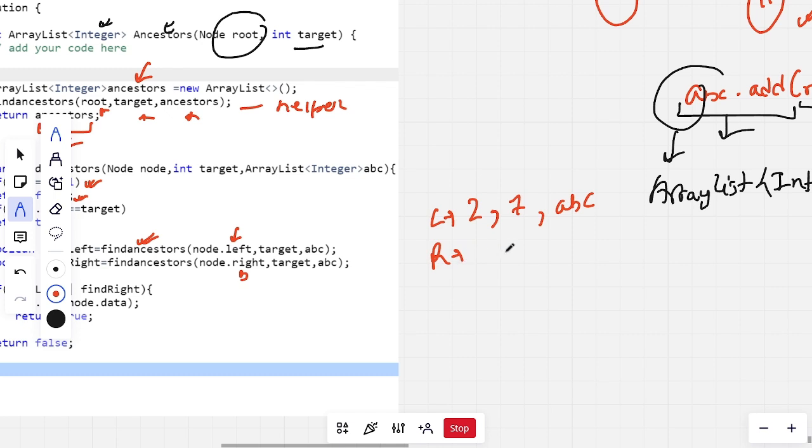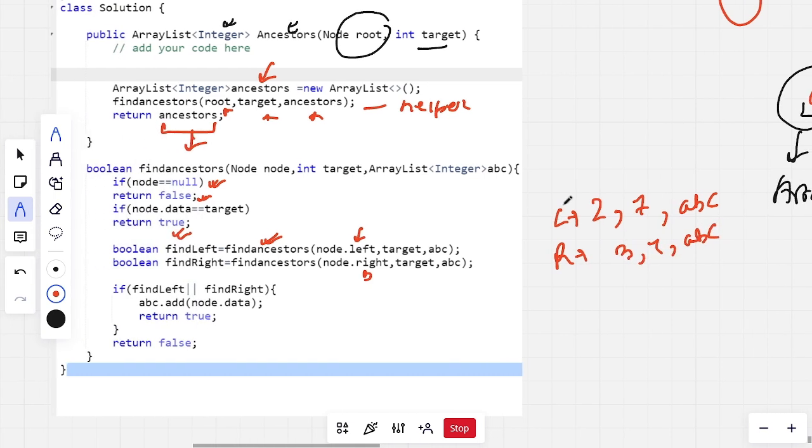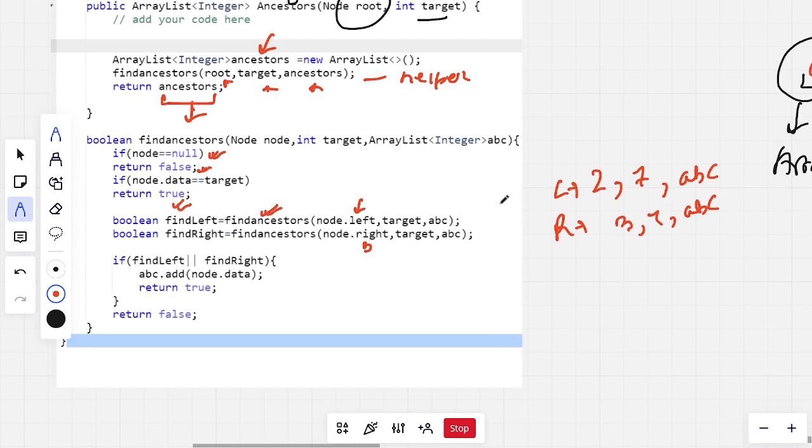For right, I'm passing a value, say 3, 7, and ABC. If find left or find right, ABC dot add node.data. So if any of these conditions is true, where my target value lies, I'm going to add node.data. In node.data, if you see, my target value is on the left side, which is 7. So in node.data, I'm going to add abc.add.